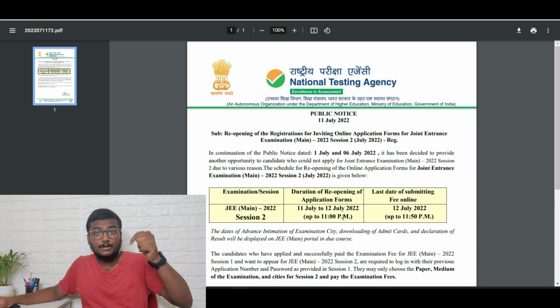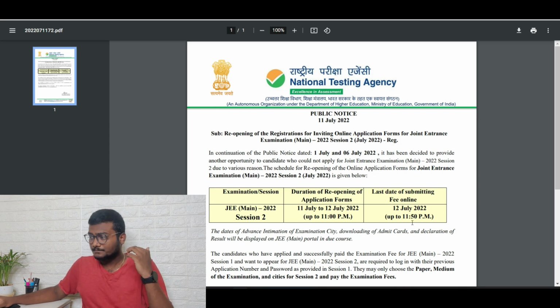Today is 12th June, right? So today till 11 o'clock at night, you have the chance to reapply for session 2 of JEE Mains 2022, and the payment of 650 rupees should be done by 11:50 PM. Another extra 50 minutes will be given to complete your fee payment. So that is about registration. Today till 11 o'clock you have the chance. Try to complete the registration if you haven't done so.